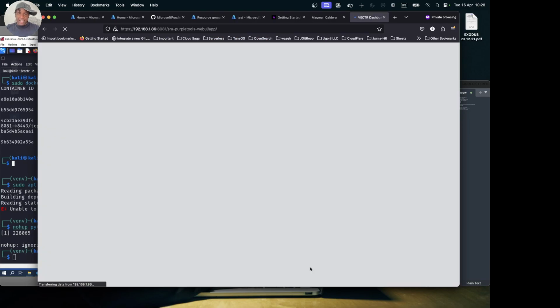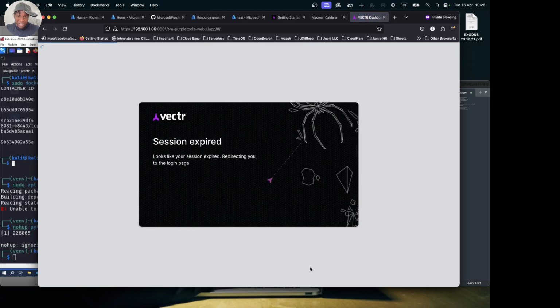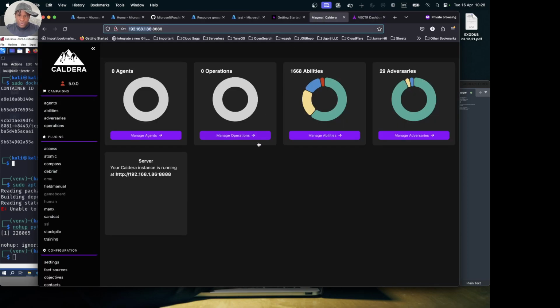Just accept the risk again. It will make sense on a prod environment to have certificates and valid ones, but we're just going to get this up and running so we can see what it looks like. Now, while that is loading on its own, we already have Caldera up, so we've got both of them up. Caldera is up, Vector is up.